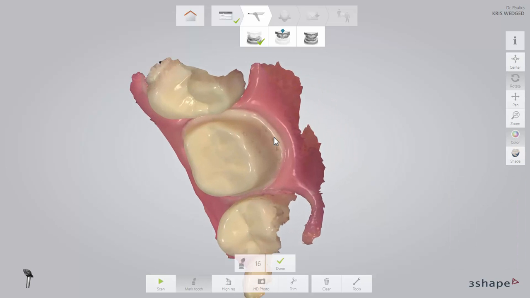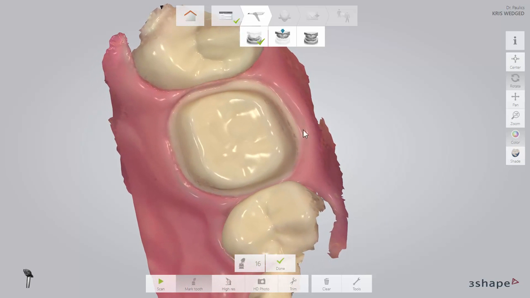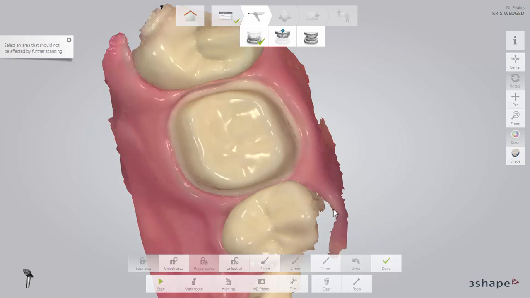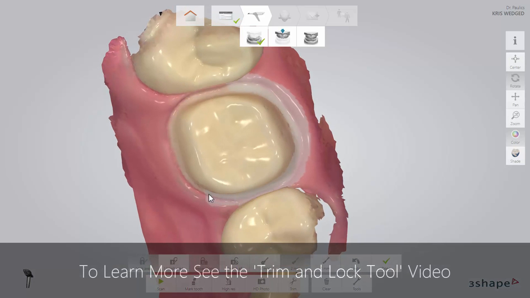Make sure to get the margin covered well. Then paint the margin using the lock tool, found under the Tools button. This will freeze the margin in its current retracted state, thus preventing it from being updated with later data when the gingiva might be collapsed. See the Trim and Lock tool video for further detail.